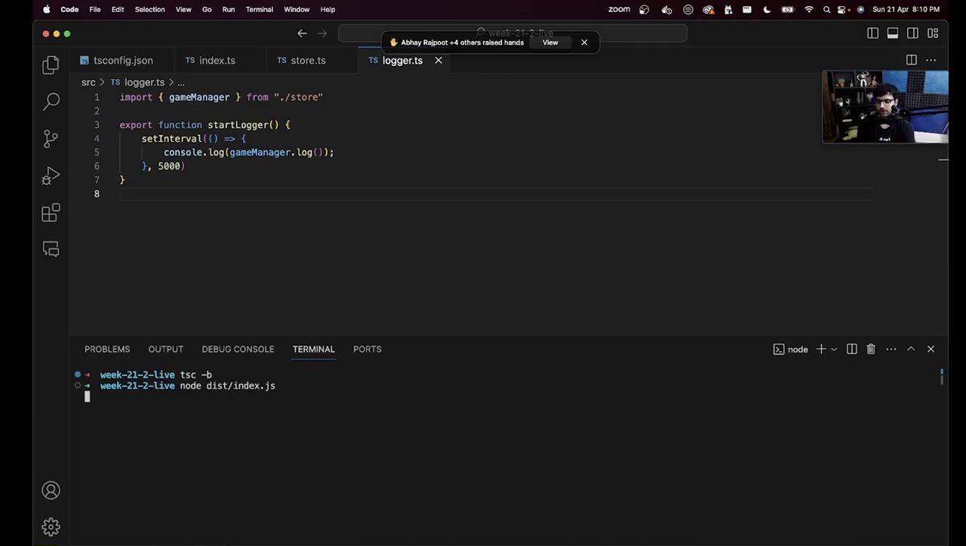It'll just work now because you're using the same store everywhere. You're using the same instance of game manager everywhere. First time it's empty, but second time I would assume it works. Why is this undefined? Yeah, you get the idea.